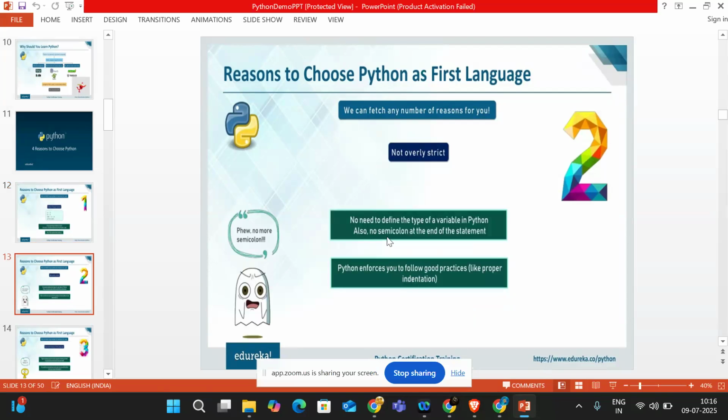So the second reason: as I already told you, there is no need to define the type of a variable in Python. Also, there are no semicolons at the end of statements. If you forget a semicolon, the compiler shows an error in your code, and then we have to search the entire block of code for where we missed the semicolon. In C and Java, we face many of these issues.